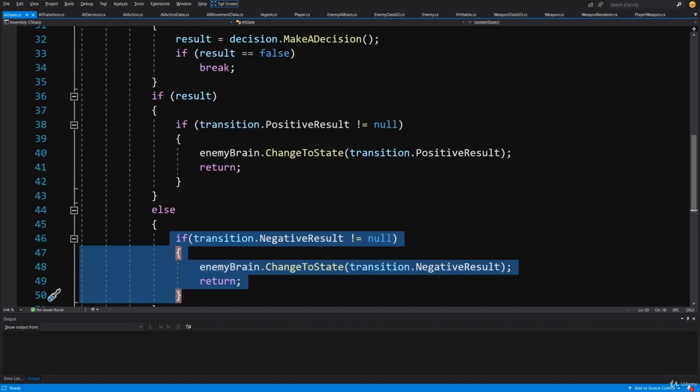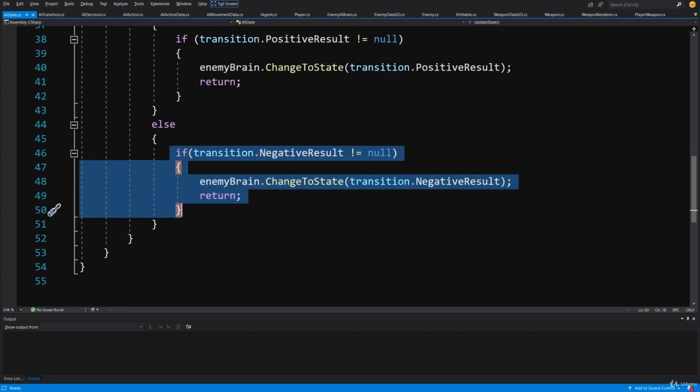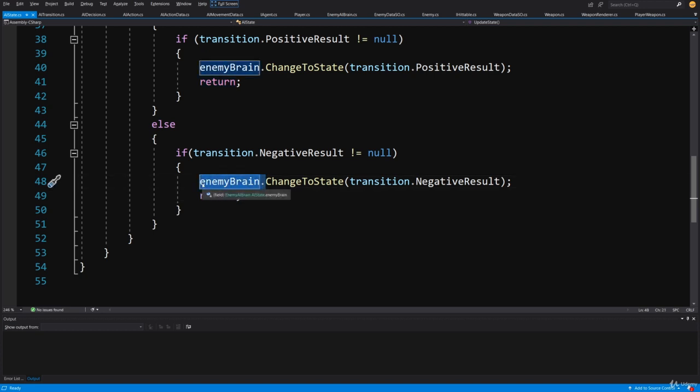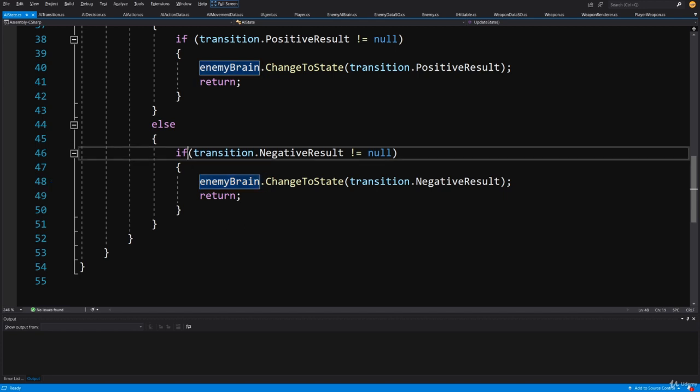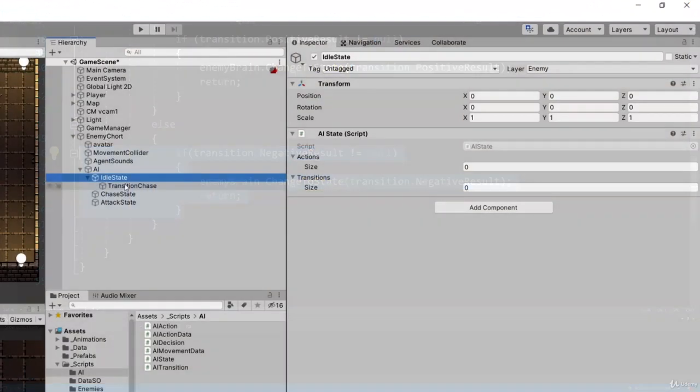So this is an architecture that I have chosen. Of course, we could have checked here if we assign the idle state as the positive result or the negative result. We could check if the state is the same as the enemy brain current state that we will implement shortly. So we can improve it definitely, but for our purposes, we are going to simply leave it empty, and if this is null, we are simply not going to do anything with it. So let's go back to Unity.